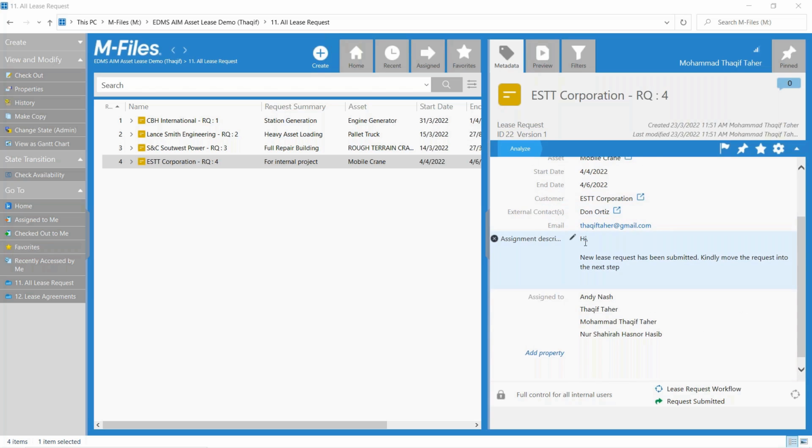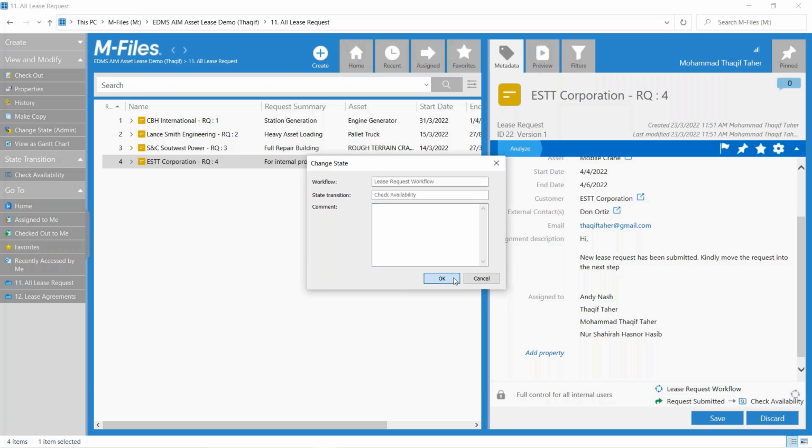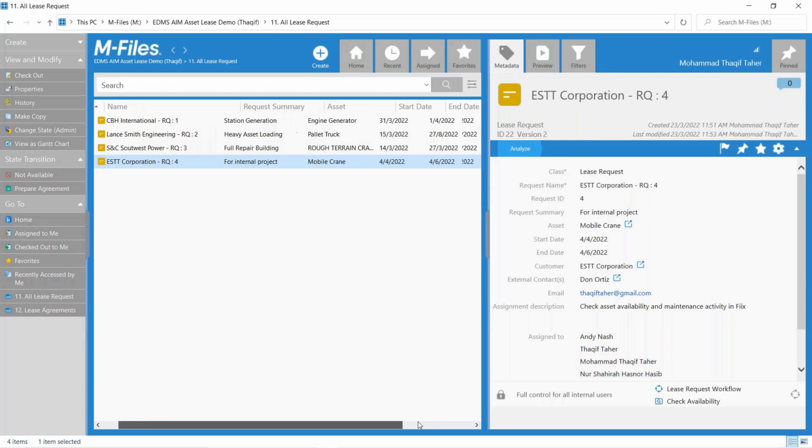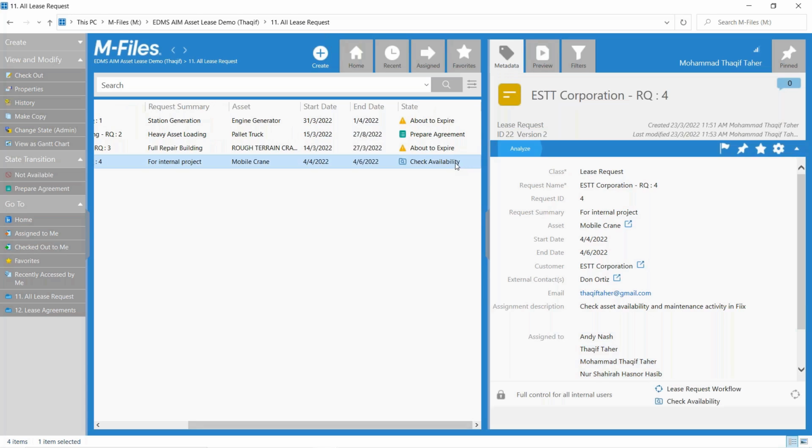As you can see here as well, there is an assignment description. In Mfiles, we have this assignment feature where you can assign an approval task to someone. In this case, the assignment mentions that I need to move the request into the next step. This is our lease request workflow, and we have the workflow in Mfiles. So let me move it to the next step, which is check availability, and then I click save. You can see here that the state has changed to check availability, and there is a new description.